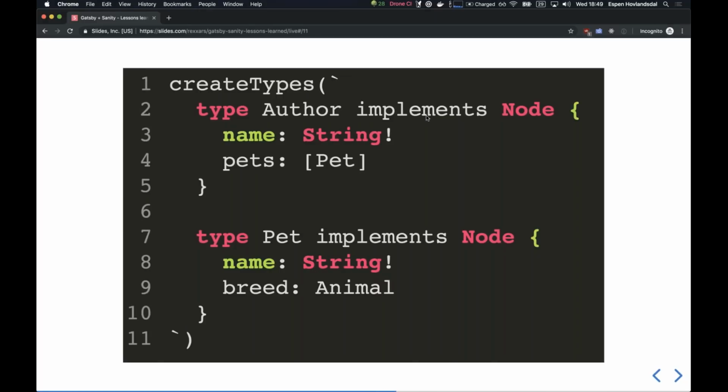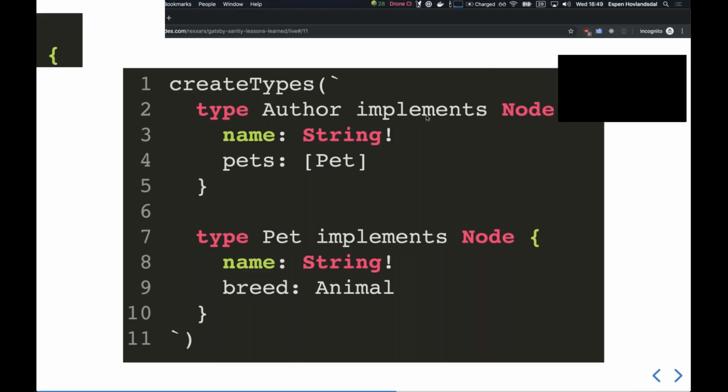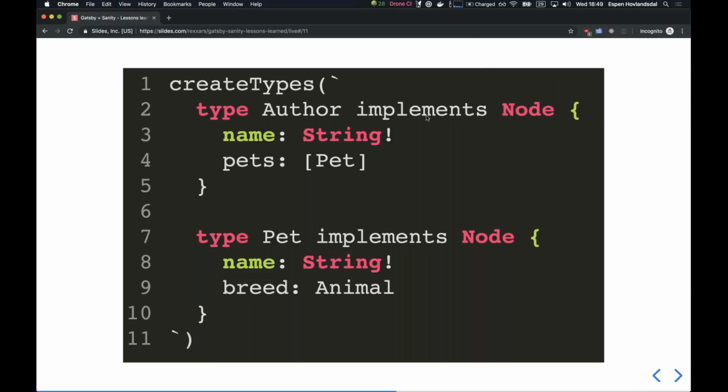This is how the API looks. It's like a simplified example. So you pass it a string, which then holds the schema definition language. And as you can see here, I've defined a type called author, which implements node, which is what the Gatsby node is called. And then you give it the fields that you want it to have. The exclamation mark on the end of the string there just means it's required. It's a non-null field, so it can't be left out of the model.